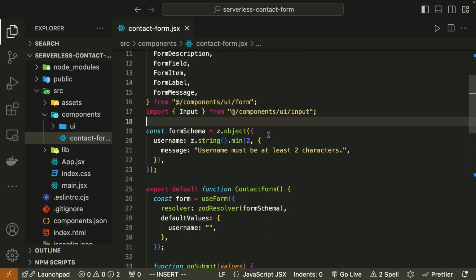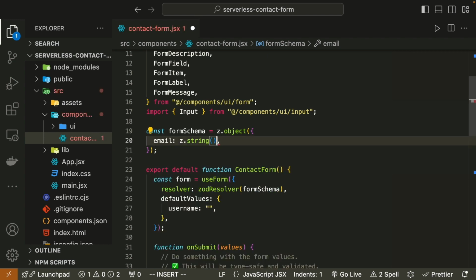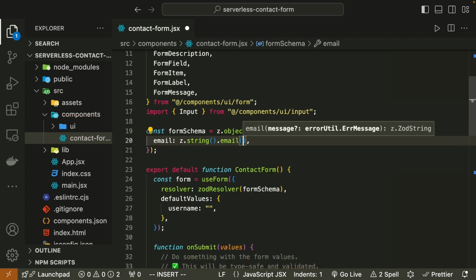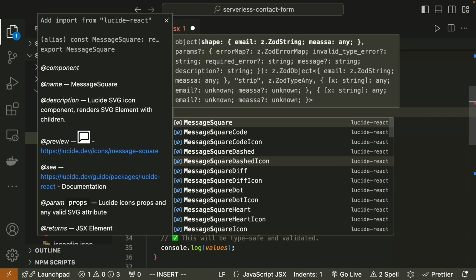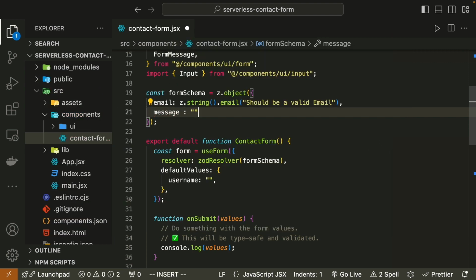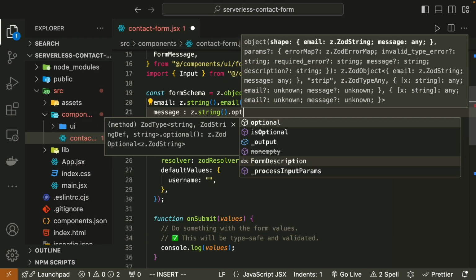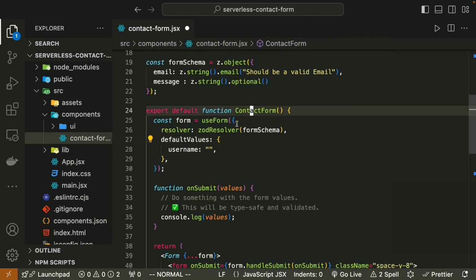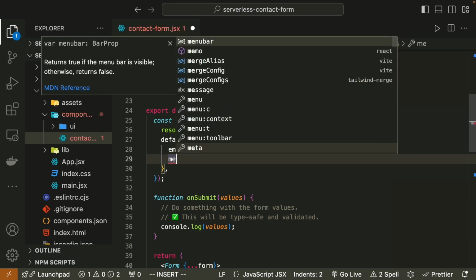So first, in the form schema, we're not having username. We'll be collecting the email, and that should be of type email. I hope you are familiar with this kind of stuff. And for the email, the message should be a valid email, right? And the message that they want to send will be a string as well. C dot string, and message can be optional. Perfect. Inside the contact form, on the default values, this will be email and message.